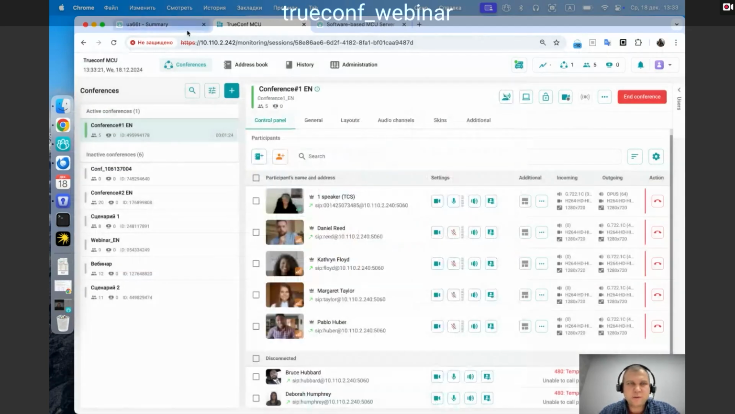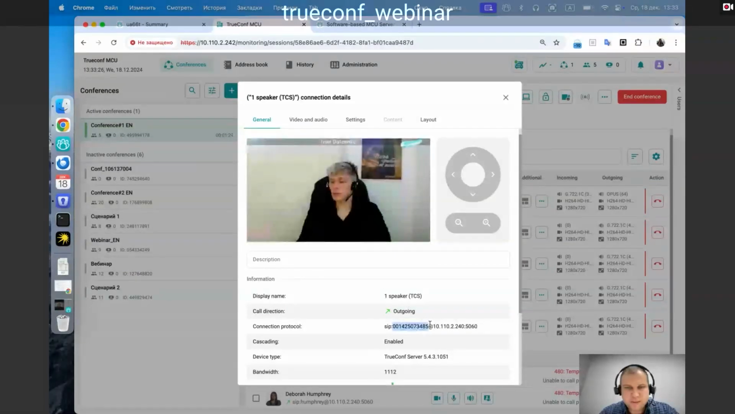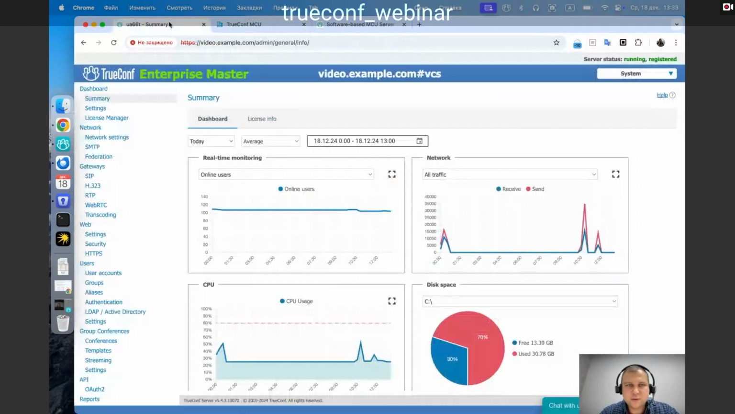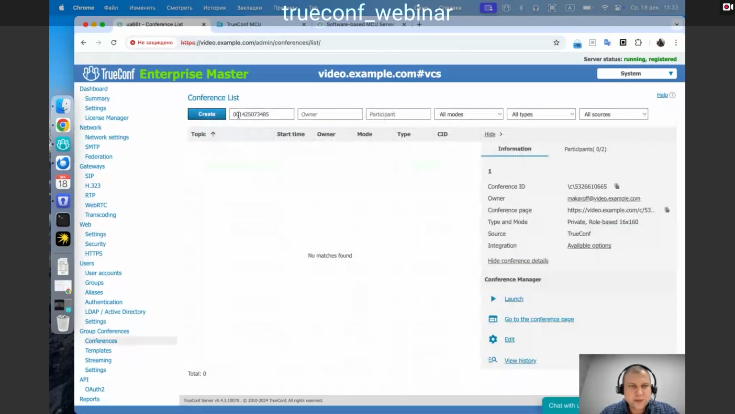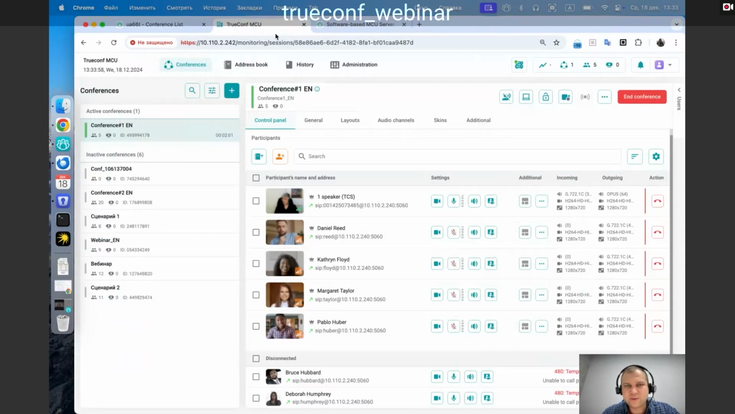So on TrueConf server side, let me copy the conference ID and find that conference. That's not a user. It's not Ivan. It is actually a conference on TrueConf server side. So I will find this conference on TrueConf server side. Just a moment. I need to remove the leading 00. Double zeros designate the conference ID. So this way we can tell what ID is a user ID and what ID is a conference ID. So this is the conference which is invited on TrueConf MCU side.